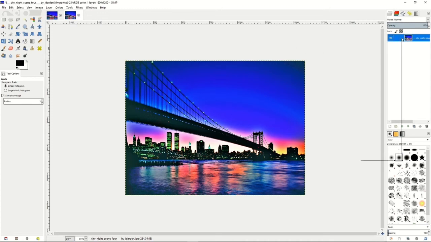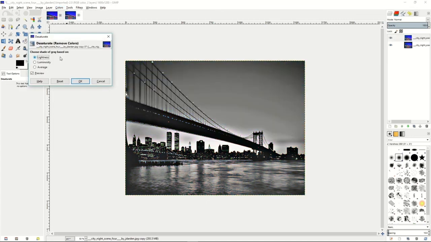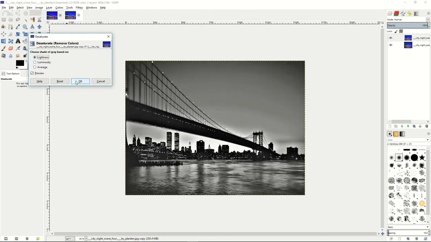The next thing you want to do is create another duplicate layer. And then on that layer, you want to click Colors, Desaturate. And from there, you want to actually have it at lightness. You can do luminosity, you can do average. You can see that it changes the different shades of gray. But let's choose lightness, click OK.